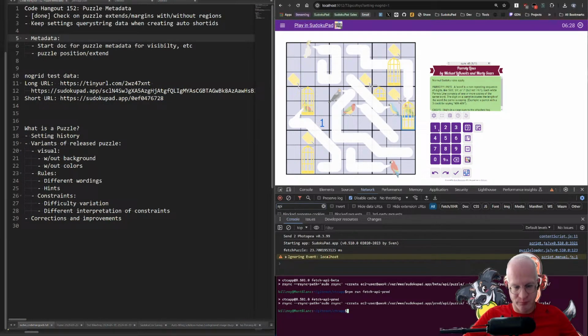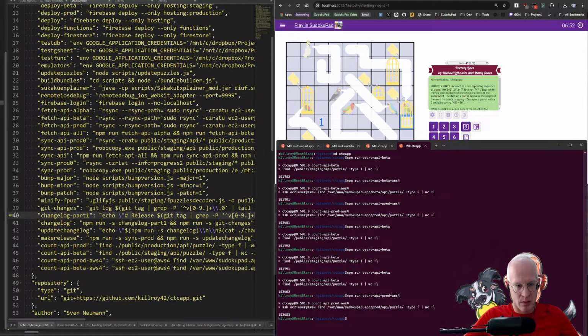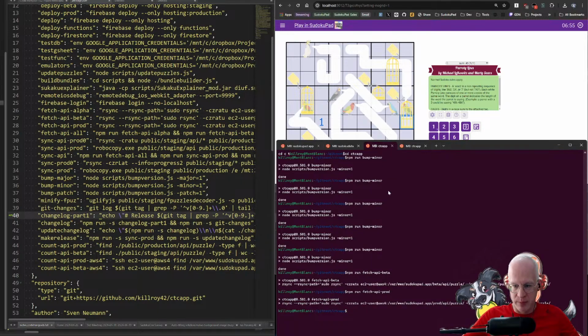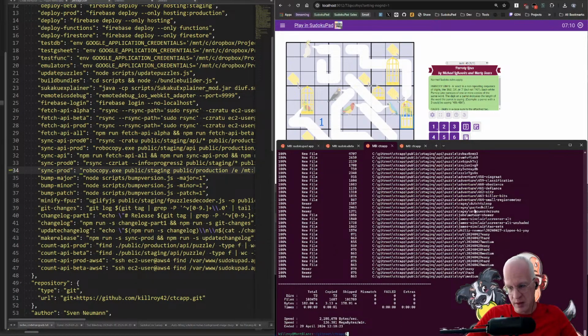So there's that. All right, so we've done the fetch from beta and production. So now beta is at 134 and production online on the AWS is at 13462, 13453. All right, so now I'm gonna sync my local beta to my local production. npm run sync API production. Now here you can see the little sneaky Robocopy. So we're going to execute Robocopy from Linux through Windows and get a fast copy.